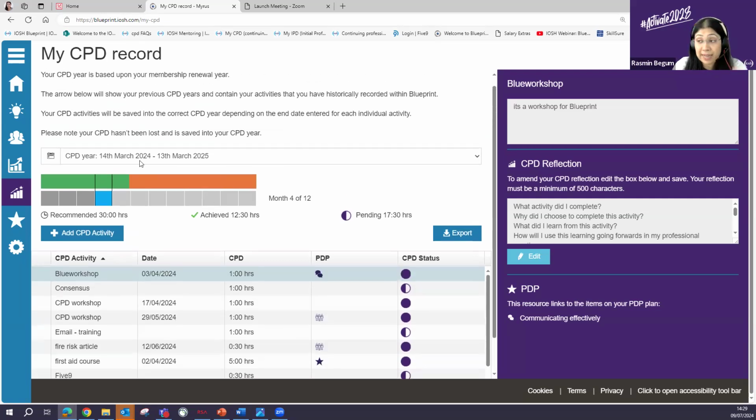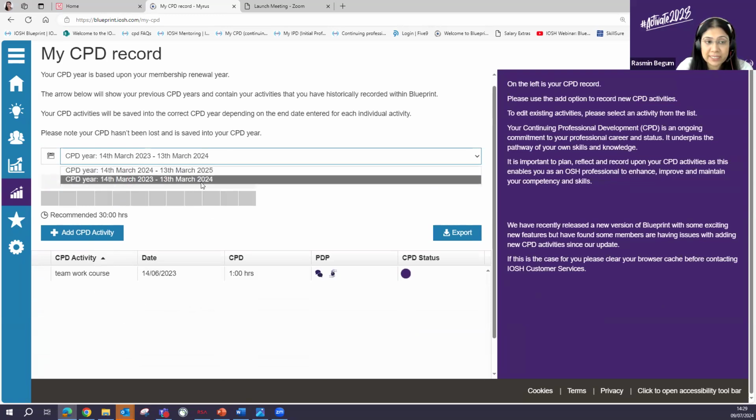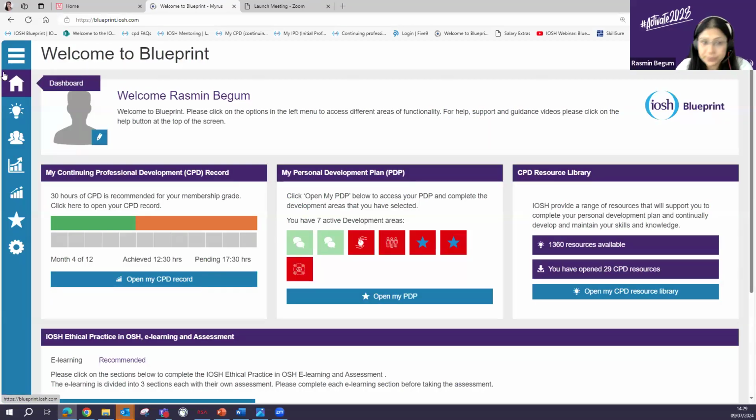If you've added a CPD activity but it falls before that date, so mine before the 14th of March for example, it will fall into your previous year. So I just wanted to mention that. All your CPD activity is automatically saved in the correct CPD year according to the dates that you put in.